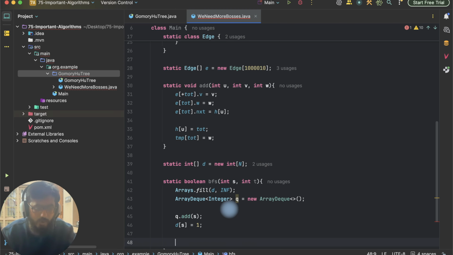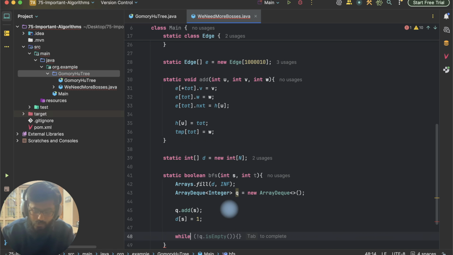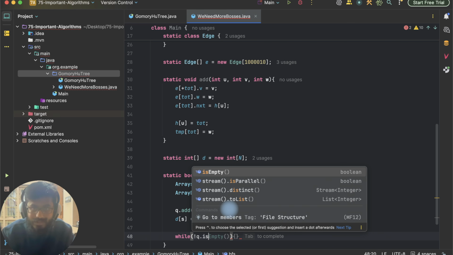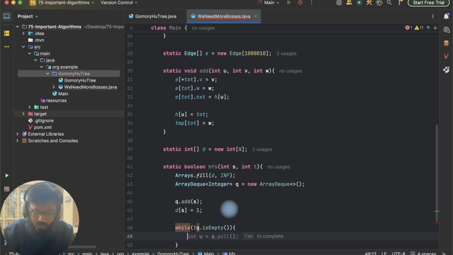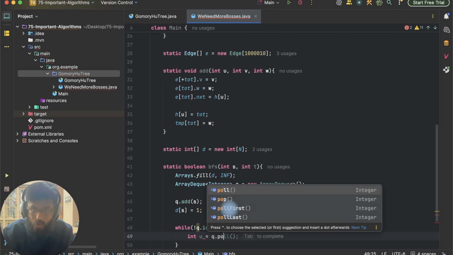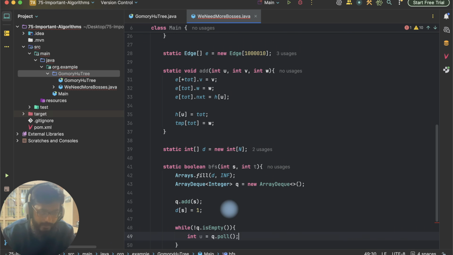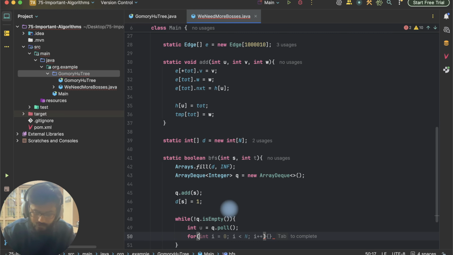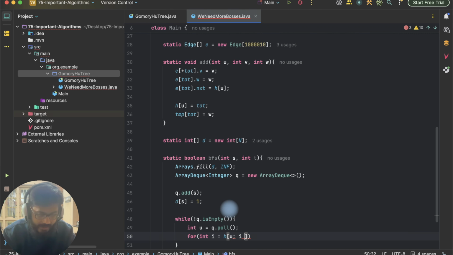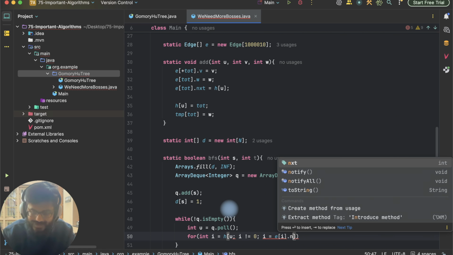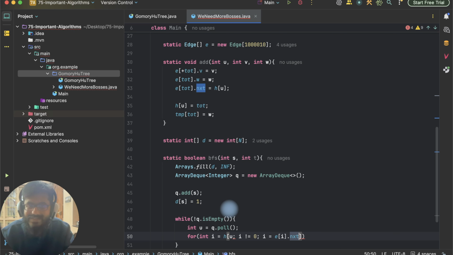Yep. Now, let's move on with the further things, nothing but the while loop. So I'll just go with while not q.isEmpty. So within the while loop, let's consider the current node, int u equals q.poll. Let me go with a simple for loop here: for int i equals h of u, i not equal to 0, and let me assign i to e of i dot next. So this will be incrementing, as next is nothing but the next edge.